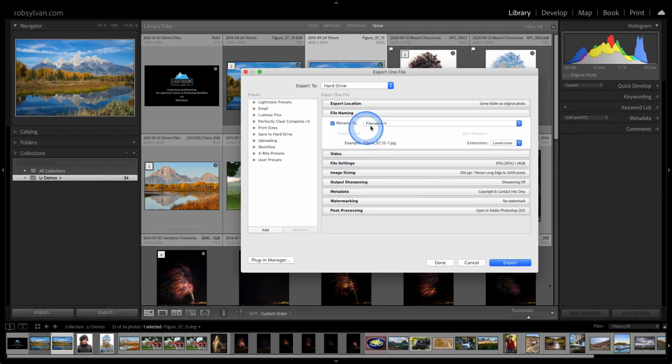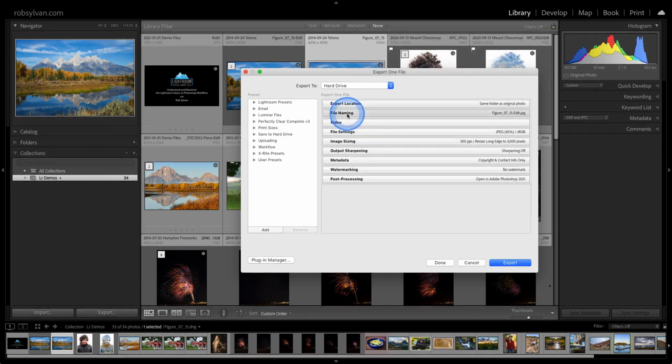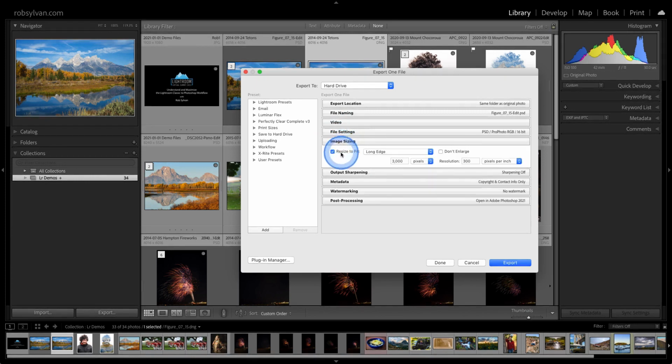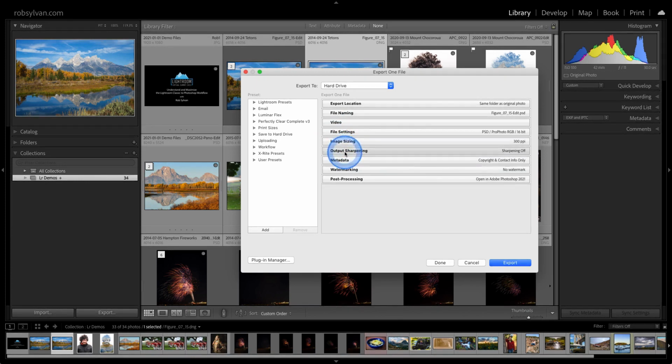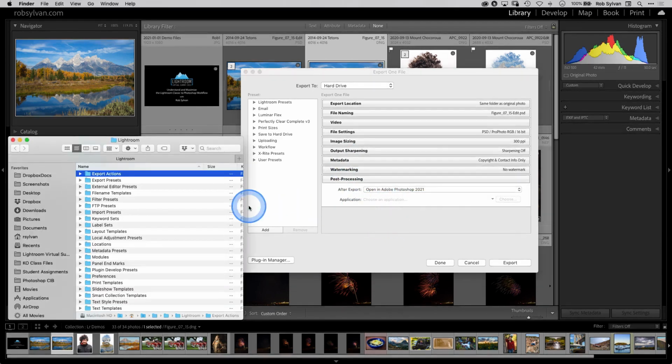I can choose a file naming convention, just like in Photoshop. I can set my file format here the same as that other command. I could choose to resize. I won't. I'm not going to sharpen. And here's the real cue. Instead of sending it to just open in Photoshop, which would be fine to do, I'm going to go down to this Export Actions folder.